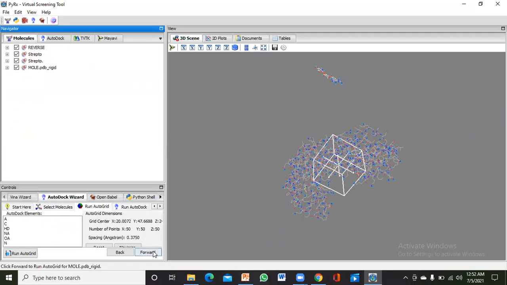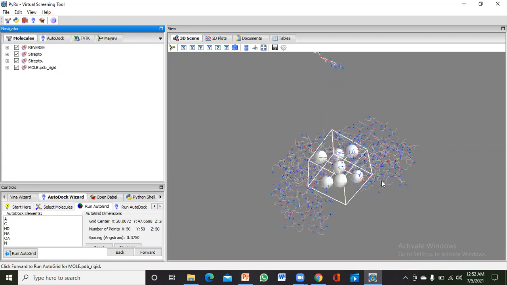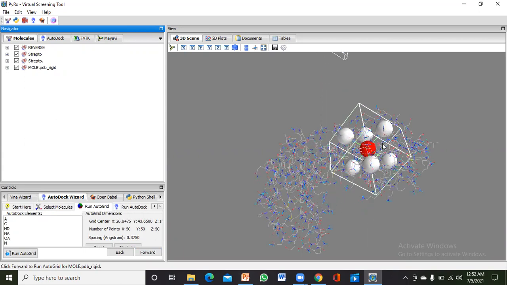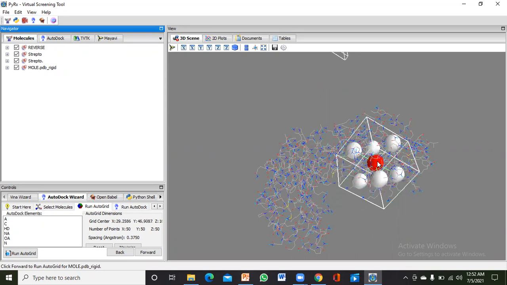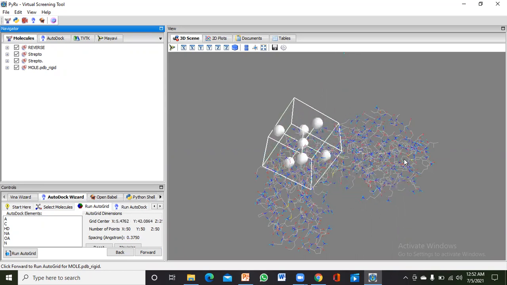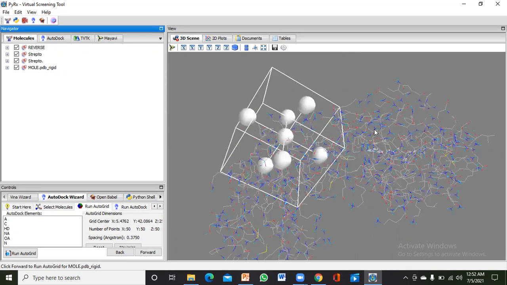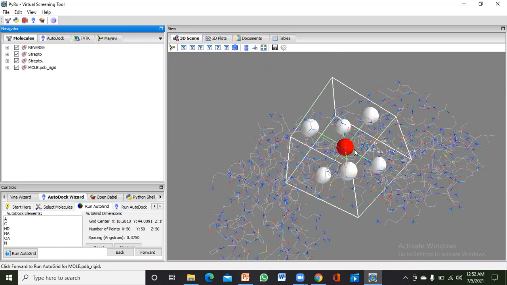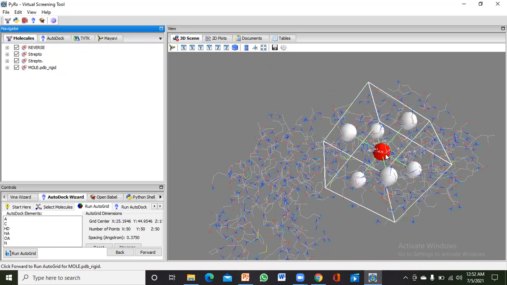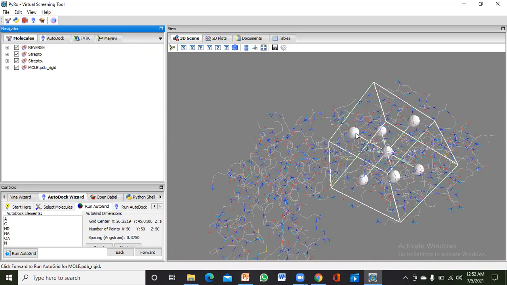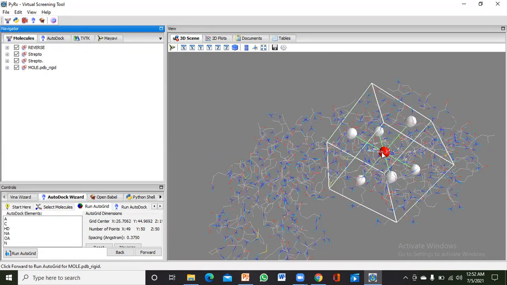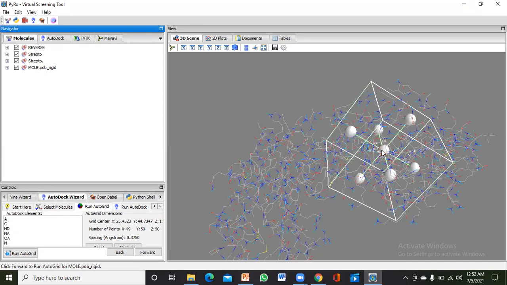Then you will click on forward. A box will appear. Just look at the box. You can drag this box and place it over the selected area, this white area, because this is your active site, for example. You can also minimize and maximize the size of this box. So here, for example, this is your active site.